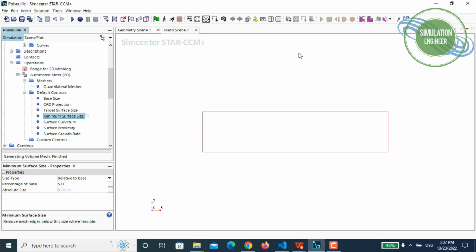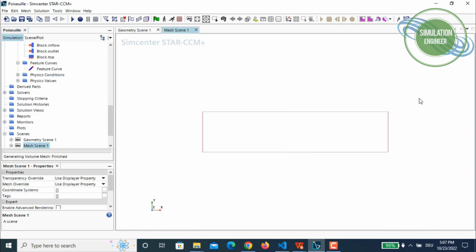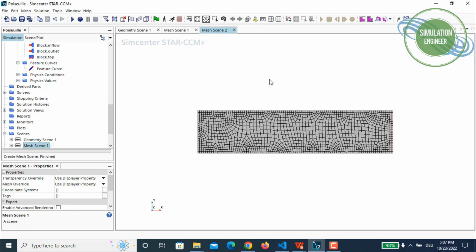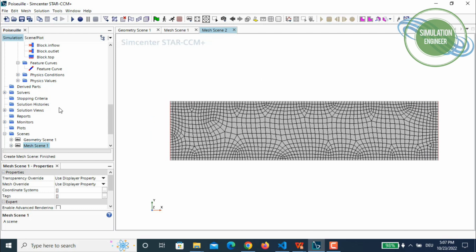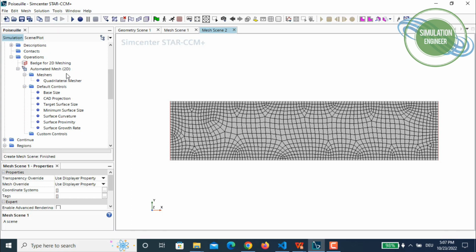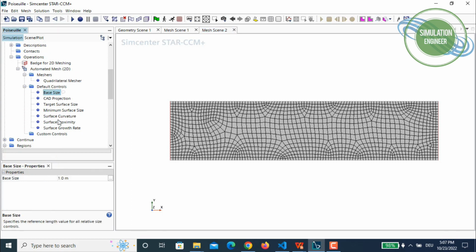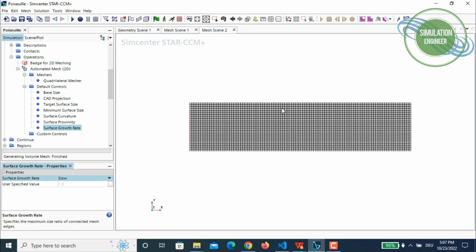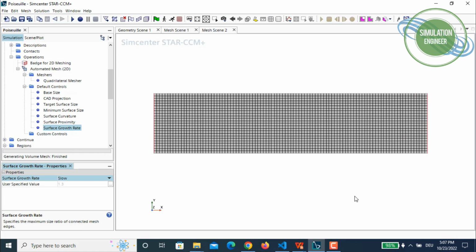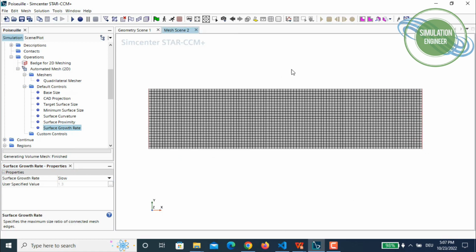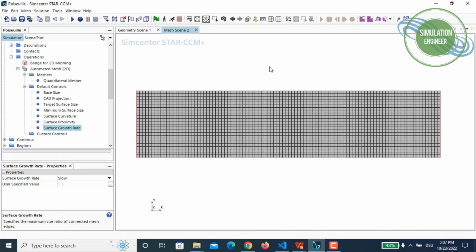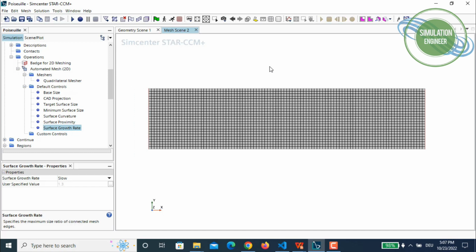Once the meshing is done, it will be updated accordingly. Now if we open a new mesh, you can see it is looking like this. And how to improve that, let's go with the slow option. Okay, so now we have our surface growth rate, which has been done. So this is our mesh. If you want, you can really go for a much finer mesh, but as this is just for demonstration purposes in this tutorial, I think that should be okay.